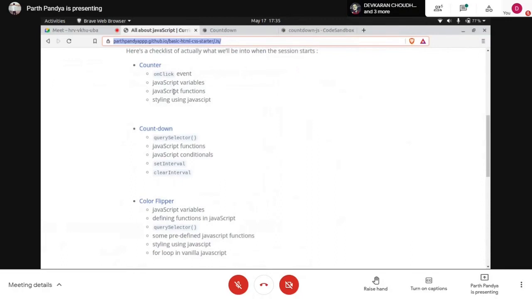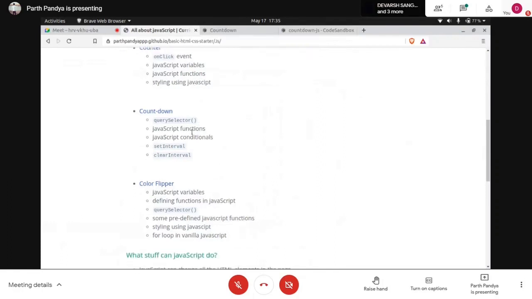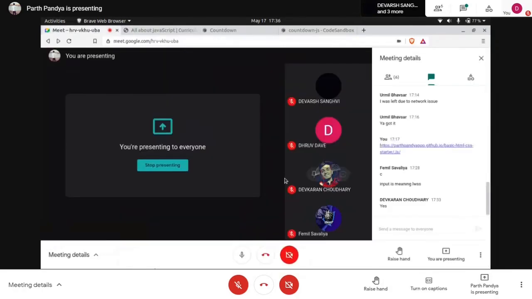So till now, we discussed the onclick event, variables and functions, and we used styling objects for styling using JavaScript. We used querySelector, functions, conditionals, setInterval, and clearInterval. These are both predefined JavaScript functions. Again, I'm saying setInterval is a controlled infinite loop which can only be terminated using clearInterval, or by closing the browser window. Done? Any doubts regarding this project?